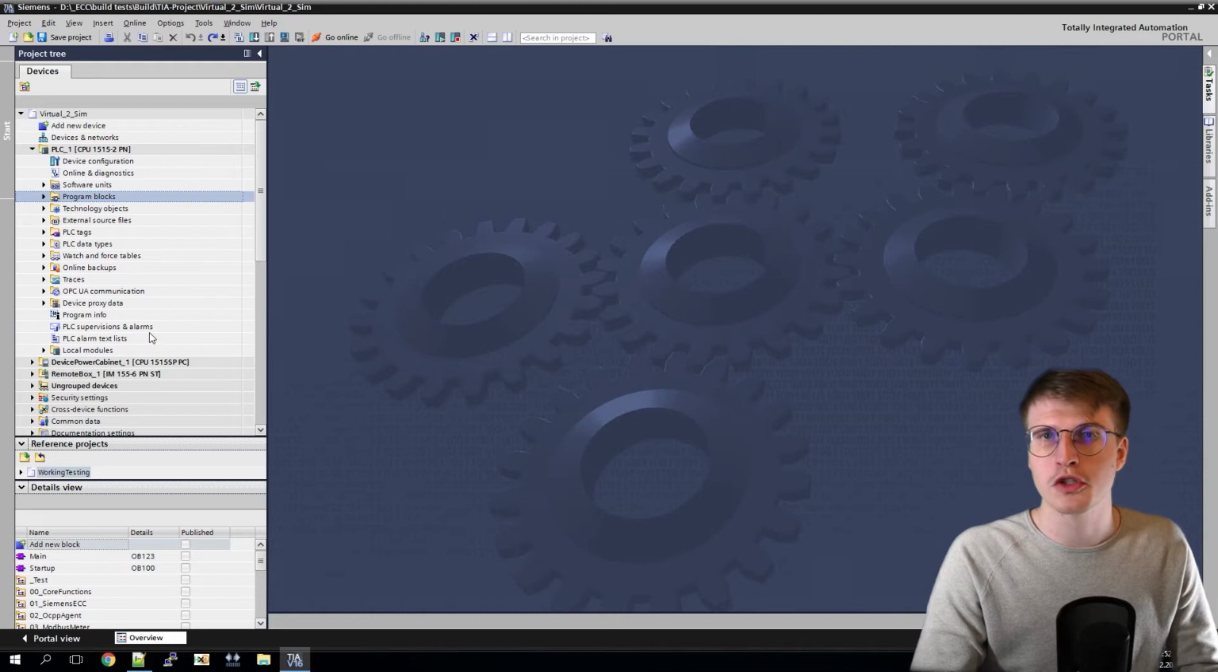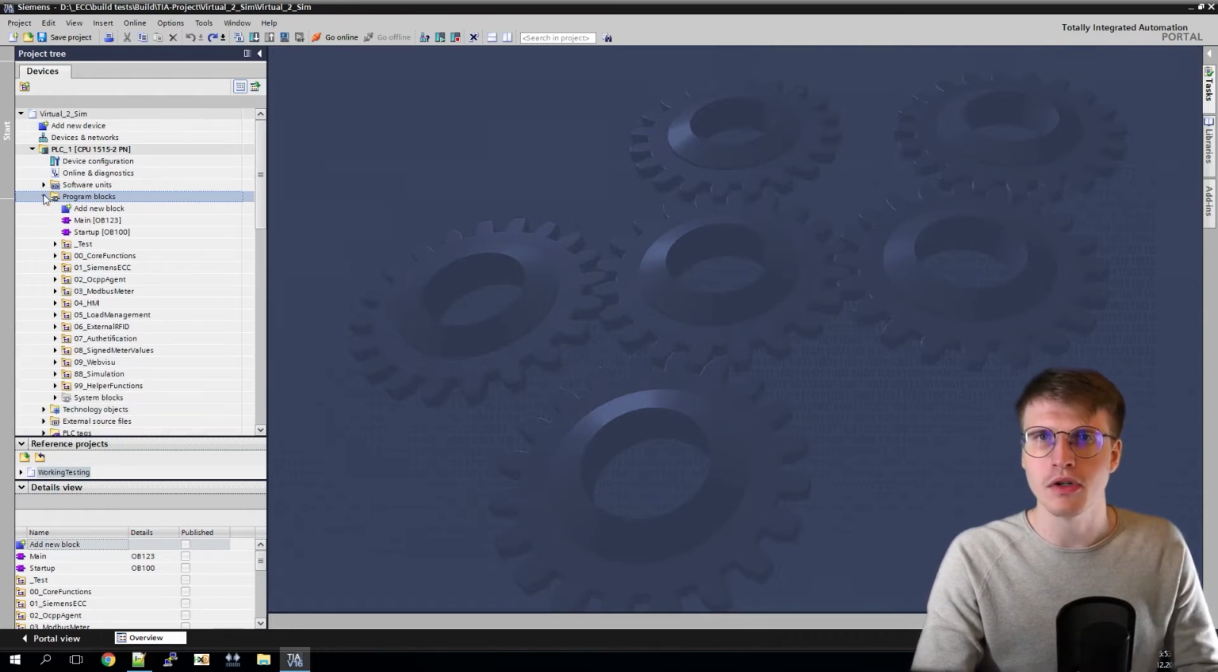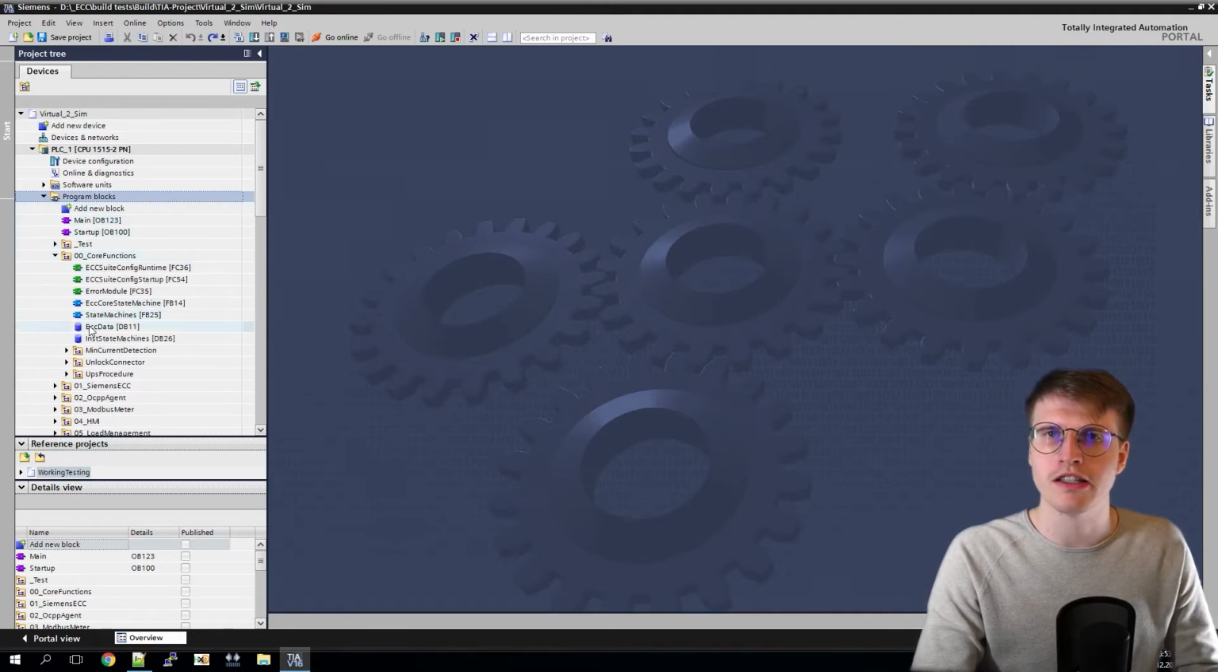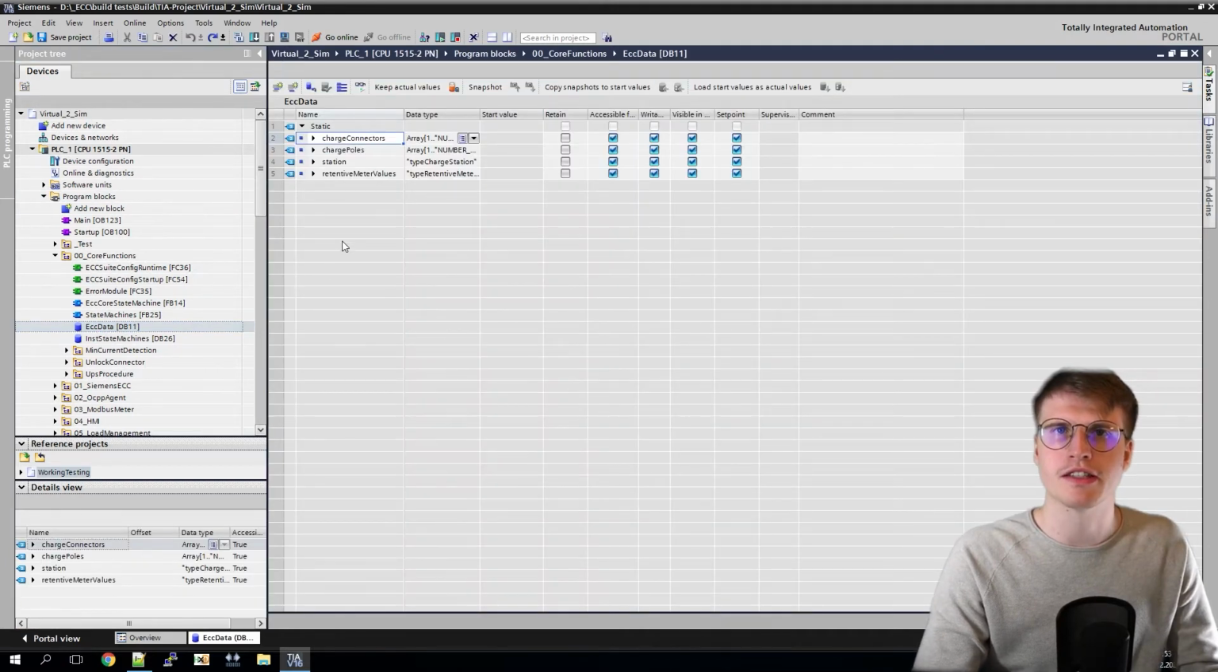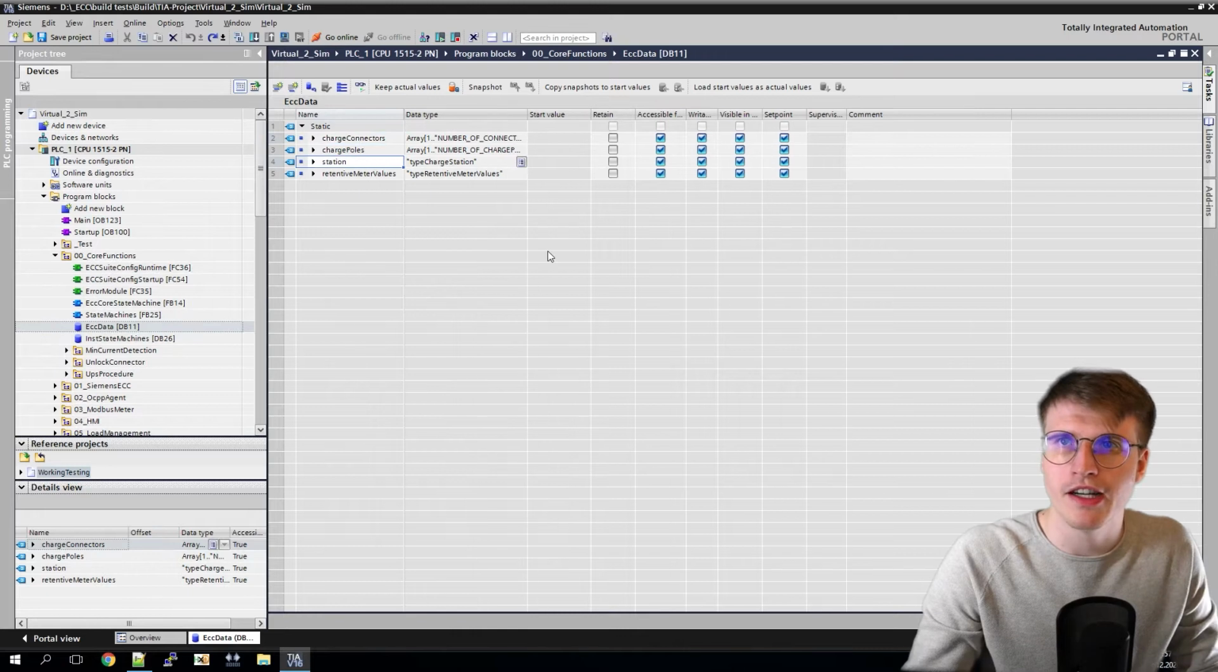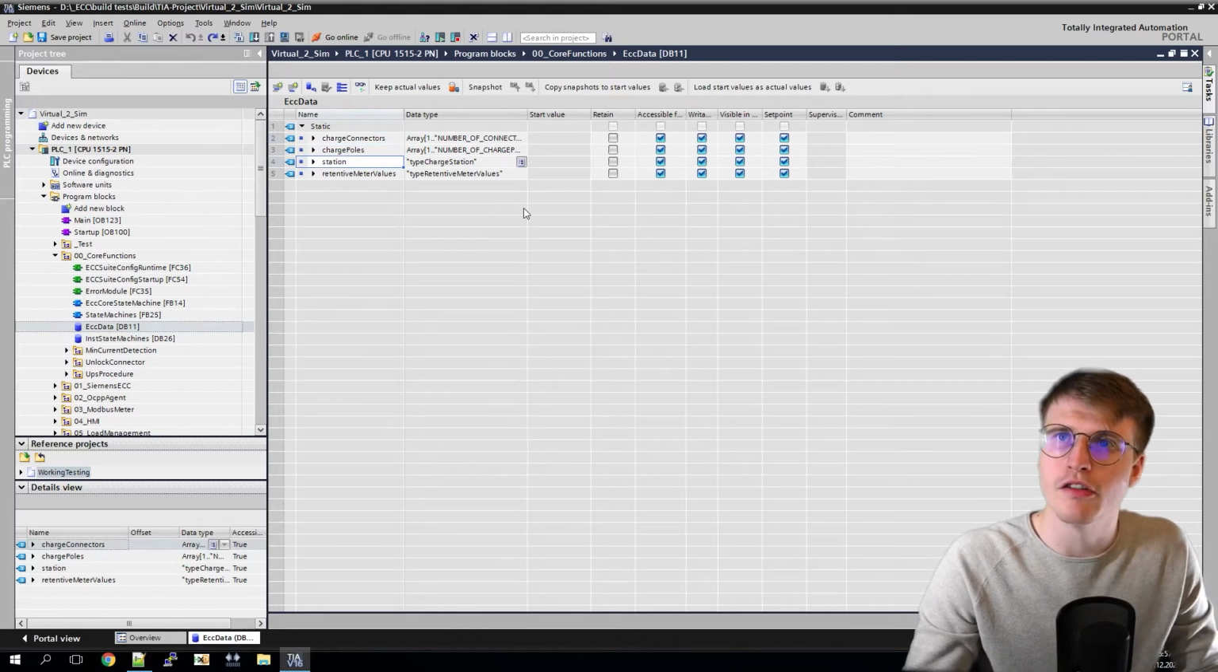Let's start with the TIA project. To understand the structure and setup, today we will go through the old familiar TIA project from the last videos. As always, we first open the program block. Go to the Core Functions folder and find the DB ECC data. We open it and now we have our central data point here. So if we want to extend functions or access our connector, we always have to go through this data point. How exactly that is done, I will show you later.